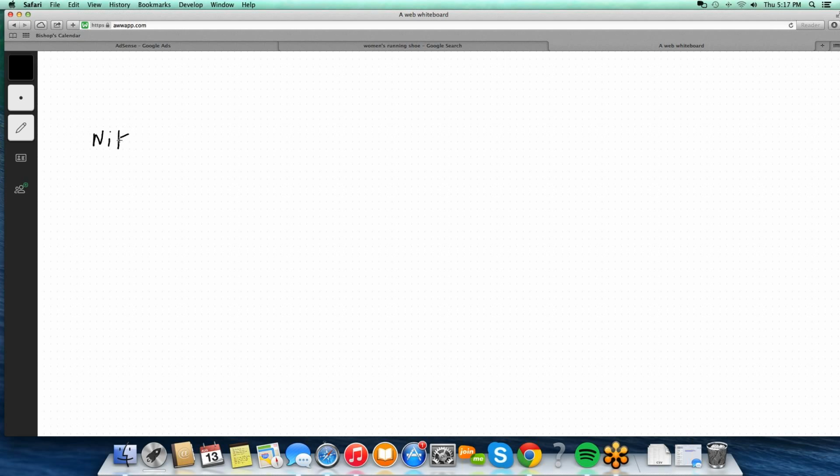Okay, so we've got Nike right here, okay? This is Nike as a company. And this will just kind of be like a flow chart, right? Nike wants to advertise with Google. So they're going to set up a Google AdWords account, okay? And by the way, you guys can set up Google AdWords accounts too.